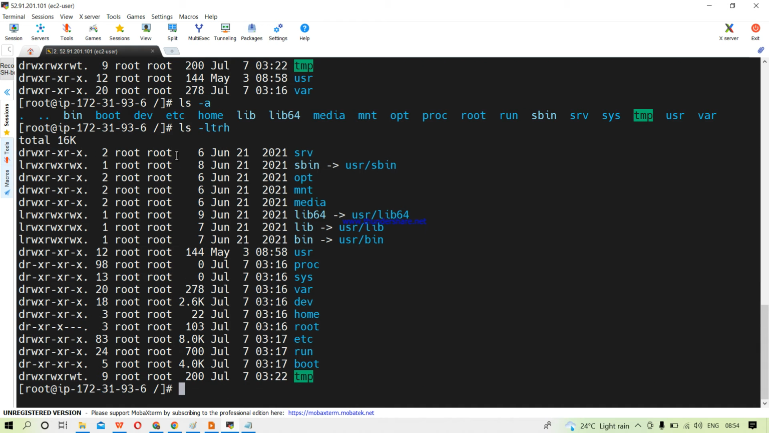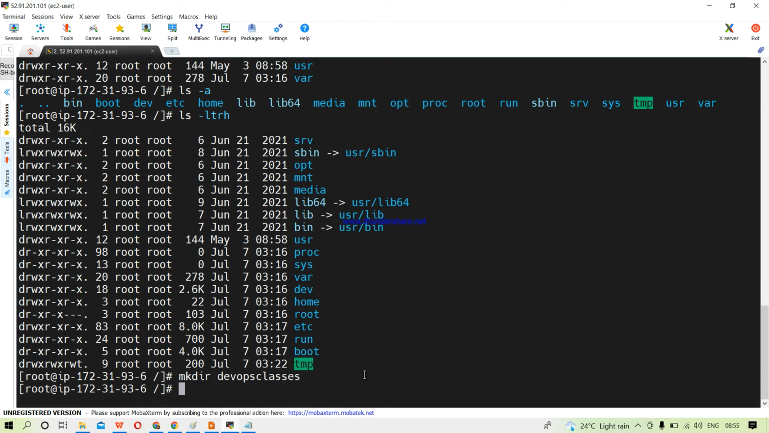ls -ltrh is nothing but, whenever you create a new file, you can see it below. For example, let me create one folder, which we can also call a directory. mkdir means make directory. Here we are using Devops classes. Okay, so I created one folder, one directory.